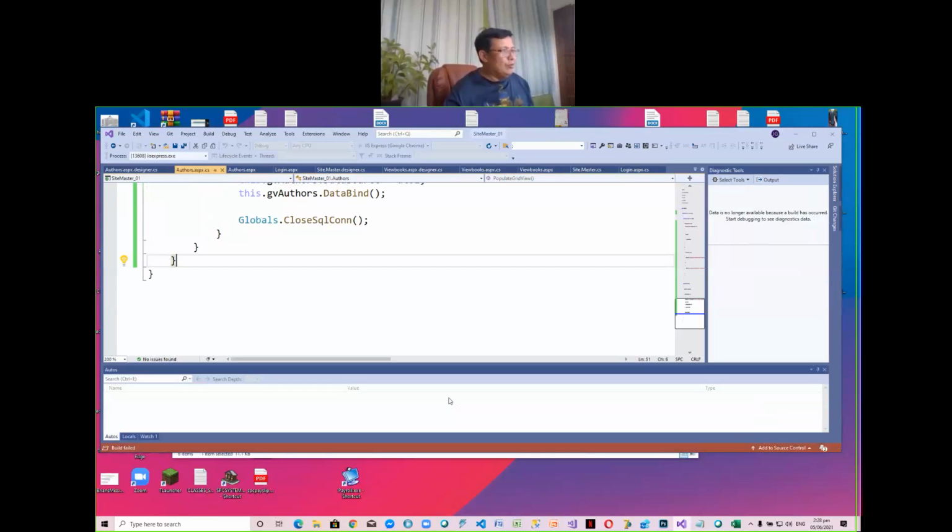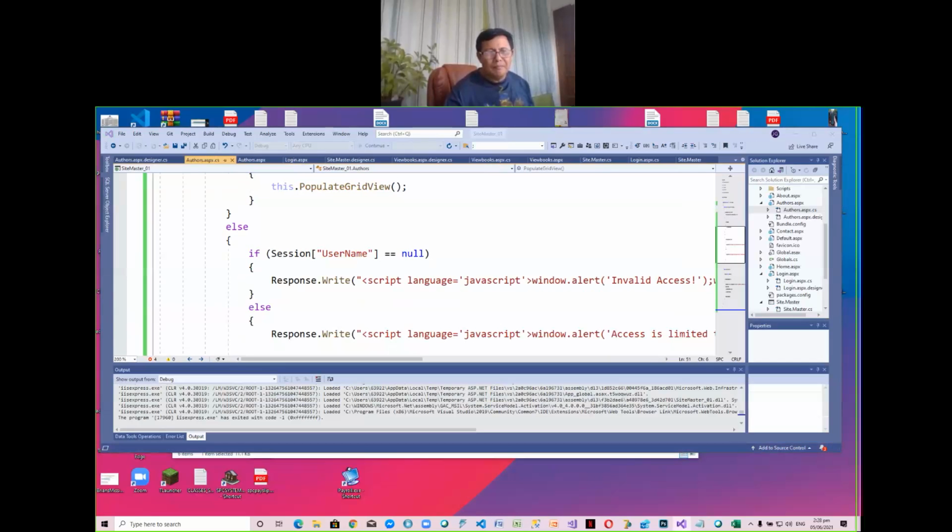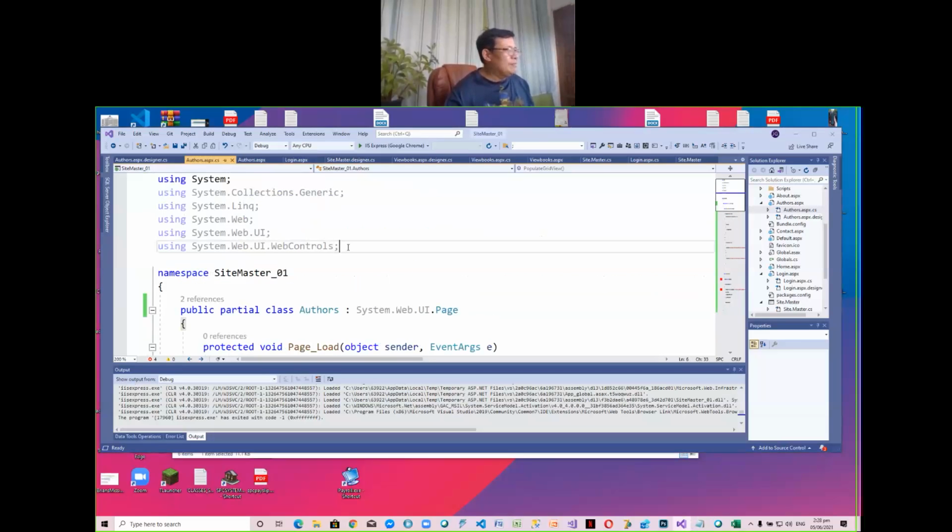Okay na lang. We don't have the data table because we did not include it. There's something lacking in our code in the uses. So, obviously, you know what's lacking, no? We're missing using System.Data.SqlClient up here. Okay?